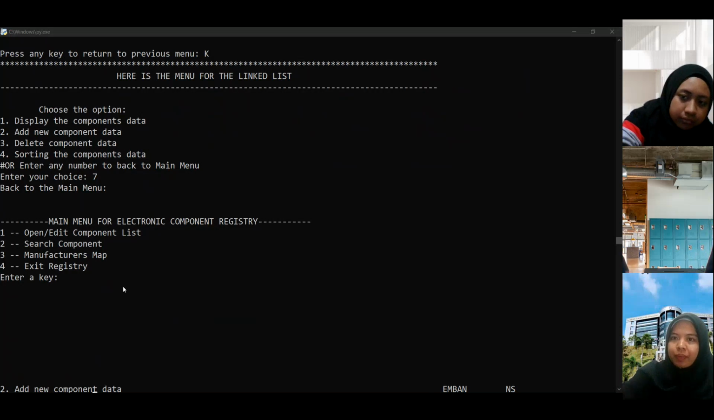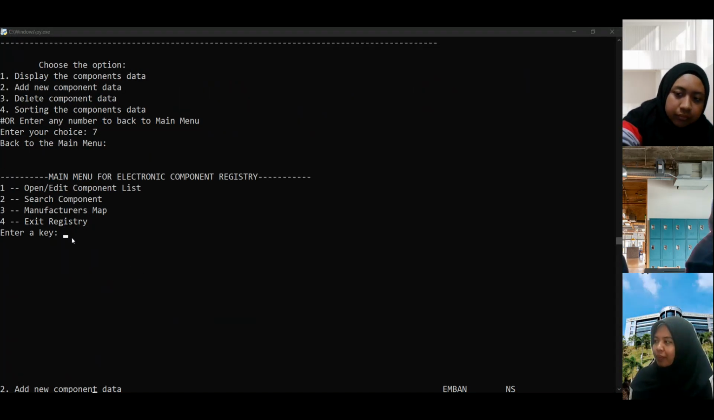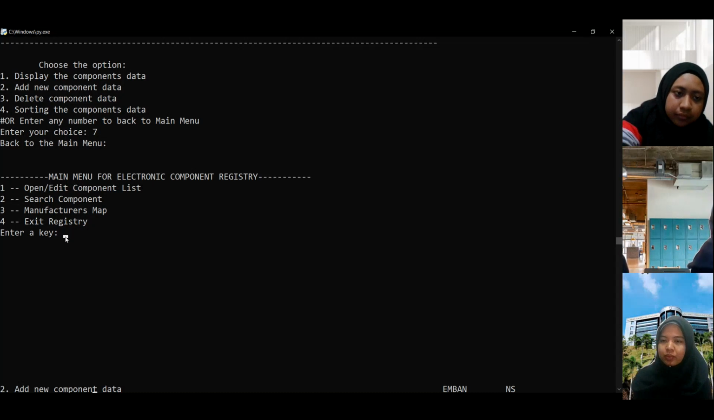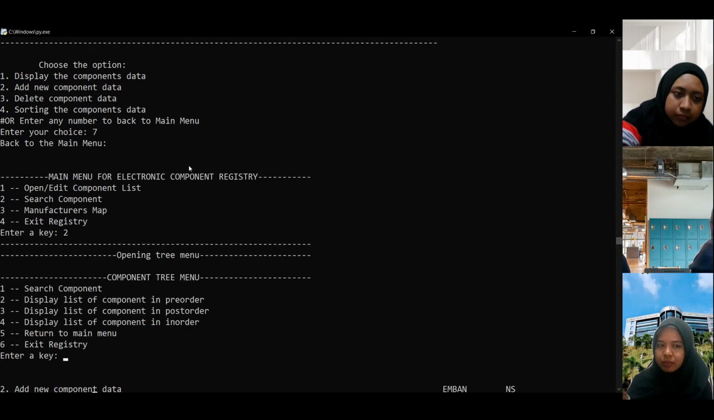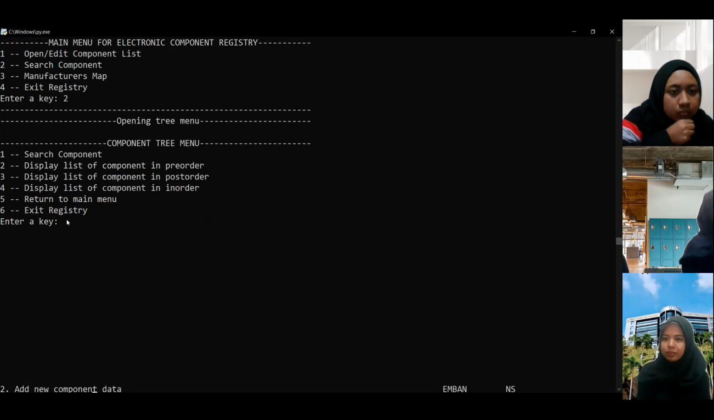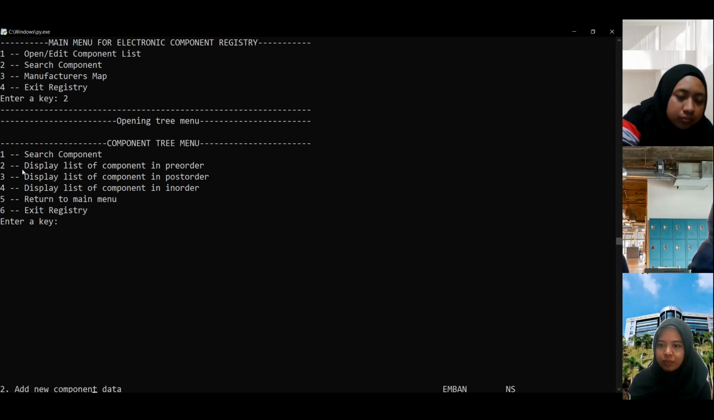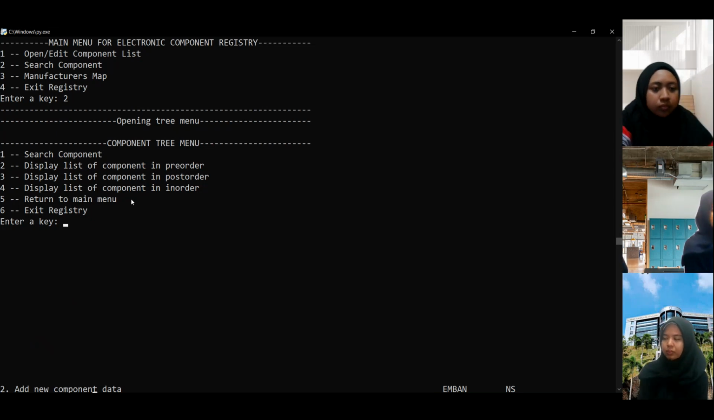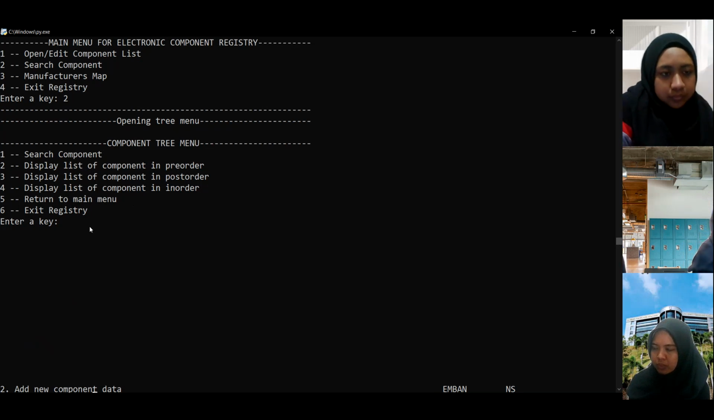And now, after we have returned to the main menu, if the user chooses to enter key 2, which is to search for a component, it will lead to the tree menu. In the tree menu, these are the selections given to the user: 1 to search, 2 to display list of components in pre-order, 3 to display components in post-order, 4 in order, 5 return to main menu, and 6 to exit the registry.